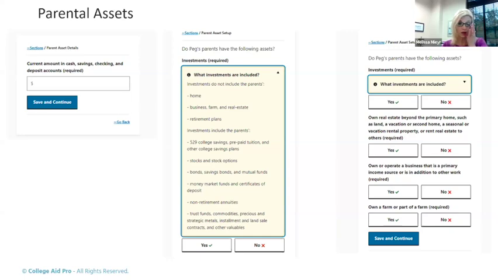And then it asks about your investments. So investments can be money markets, mutual funds, stocks, bonds, CDs. 529s are investment accounts, and they are parent accounts. Okay. If you have real estate other than your main primary home, that is an investment. All of those things are investments. So you would say yes to this question. And then it breaks it down. It breaks down the different types of investments.